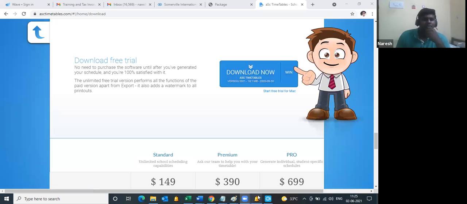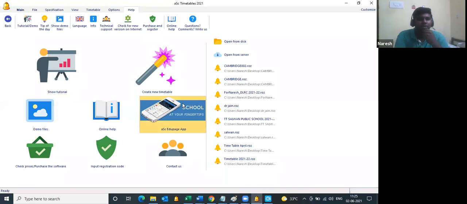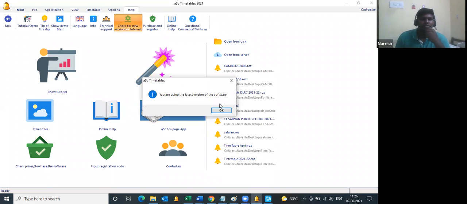All right, so after download and installation, you can find the screen. The first thing you have to note is whether you are using the latest edition of the software, so that you can find under Help, Check for new version on the internet. It will say that yes, you are using the latest version.